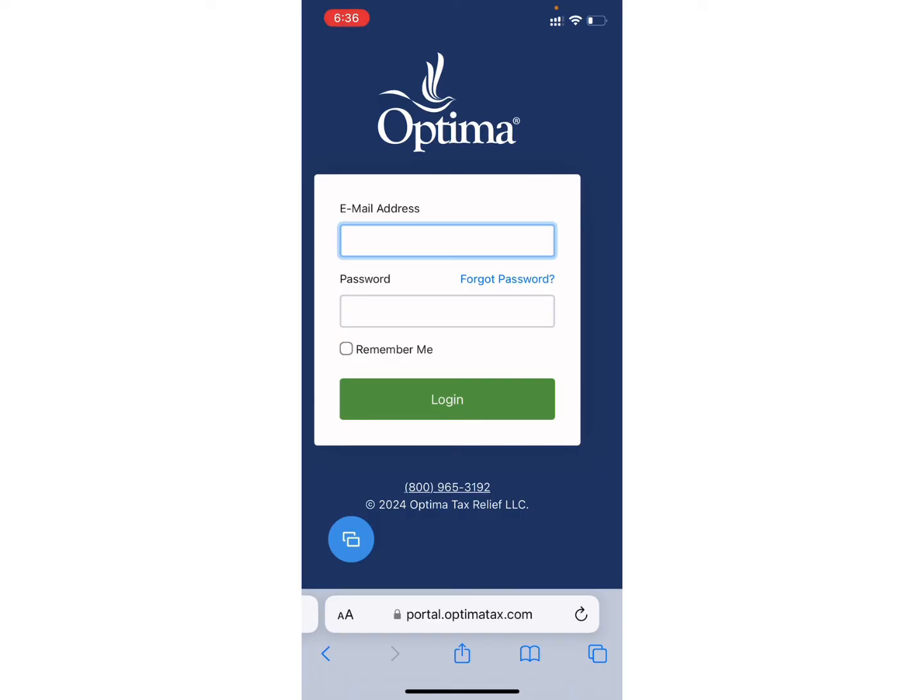And in case you have forgotten your password, click on Forgot Password option. So simply enter all of your details and click on Login option. And with that, you are good to go. In this very simple and easy way, you can log in into your Optima Tax account. So that's all.